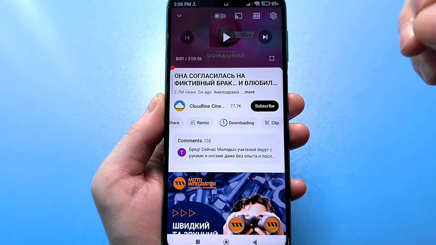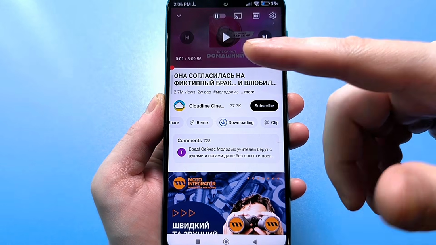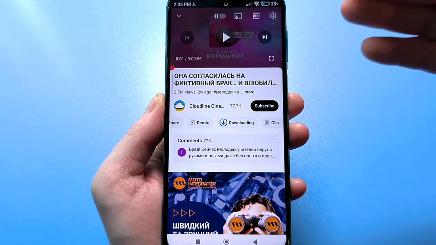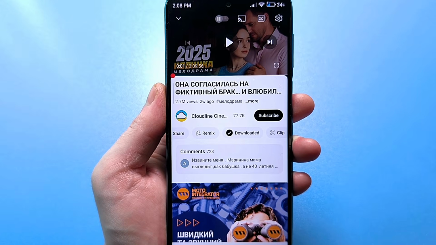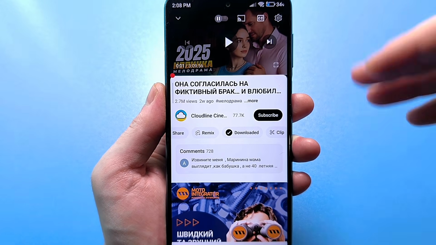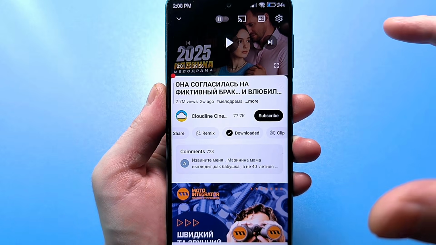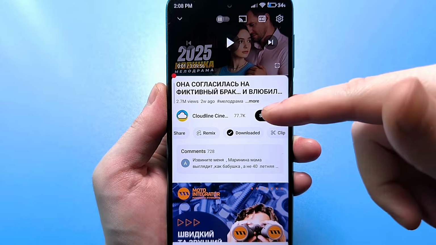If a movie is about 3 hours long, like this one, it will take up about 450-500 megabytes. That's if you download in good quality. If you just need information to watch or listen to something and want it to take up little memory, you can also set all of this in the settings. I'll show you further. Look, this is also downloaded.